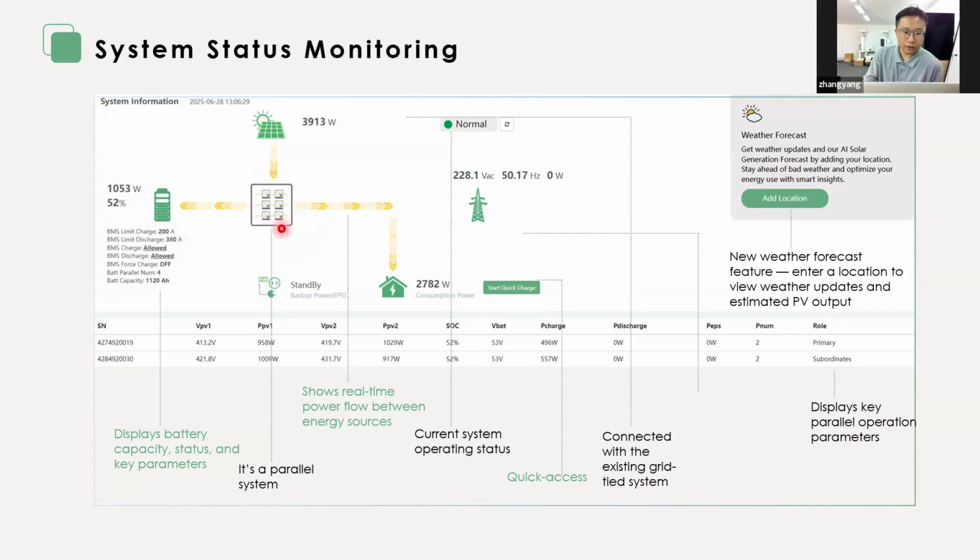And here is actually your inverter. Here you will see a small icon with 6 inverters, which means it is a parallel system, meaning at least 2 inverters are built into this system. And above is the PV panels. Here we only show you the maximum, or the sum of your power from the PV side, which is about 4 kilowatts. And here it shows that your current status is normal.